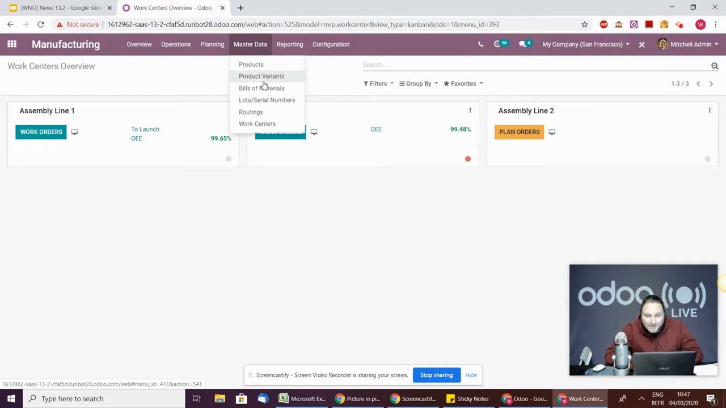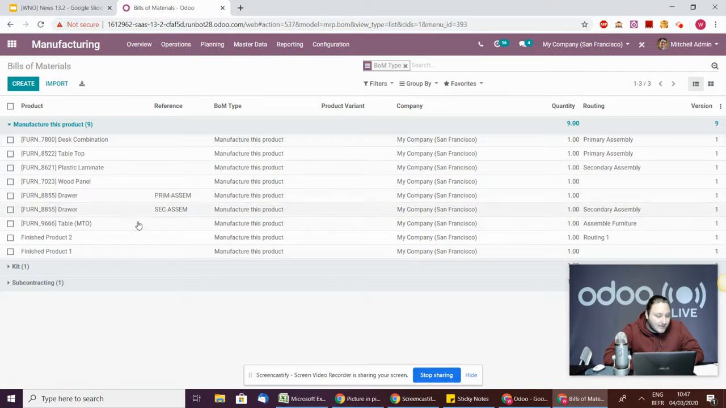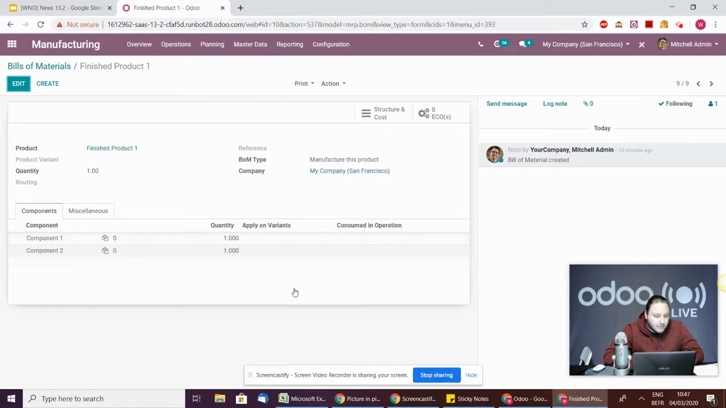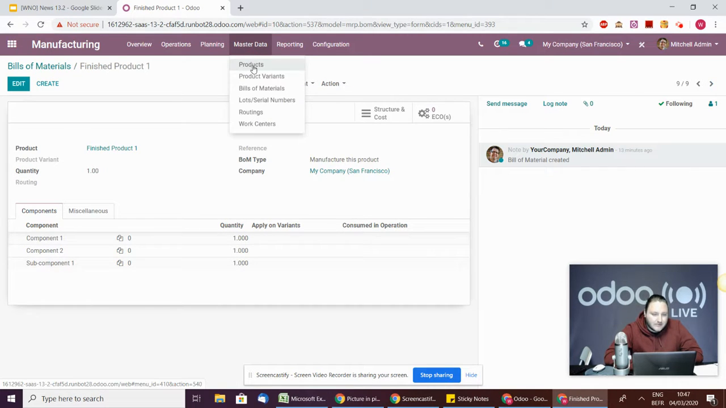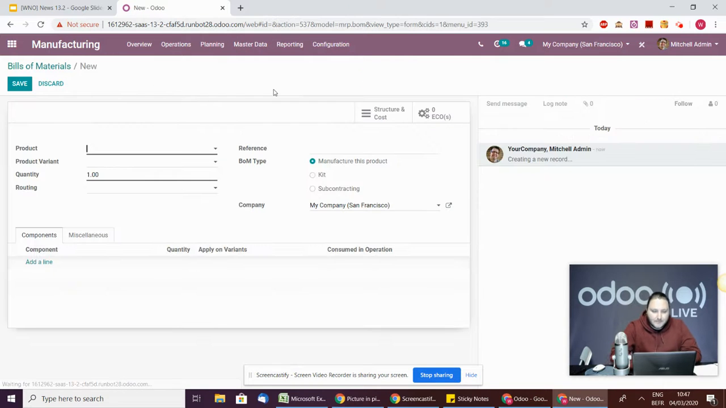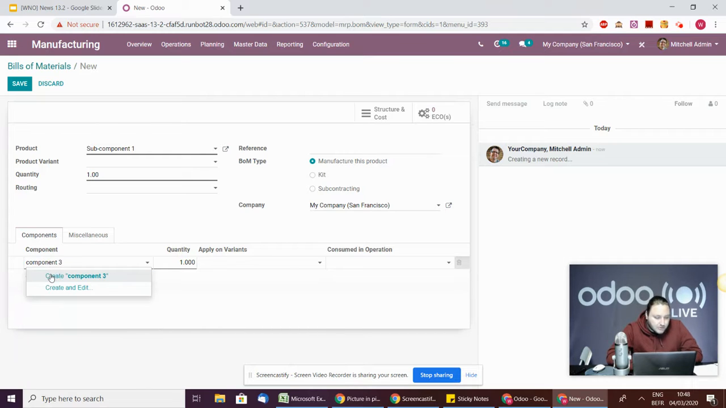So here it will require a little bit of setting. I need to create the new master data. So here we are going to take this finished product 1, and what we're going to do is that we are going to add a subcomponent 1. Okay. And for this subcomponent 1, I'm going to create a bill of material as well, with component 3, which is a new product I will create, for example. Okay, and only this.